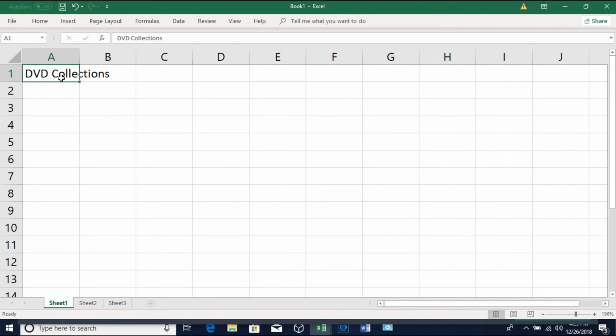Now, it looks like the words DVD collections are spilling over from A1 to B1. But it's just an illusion, so don't worry about it. Both of these words are still stored in A1. If I click on B1, type something and hit enter or return, and I check A1, the words are still going to be there.